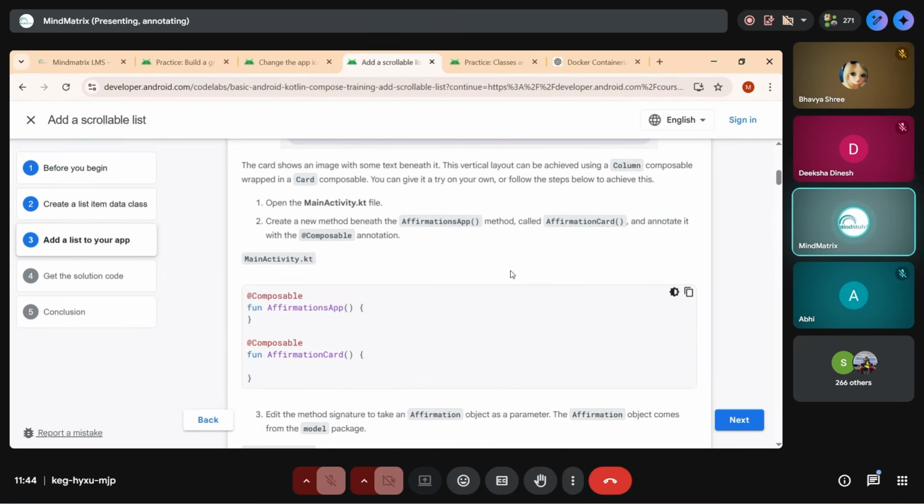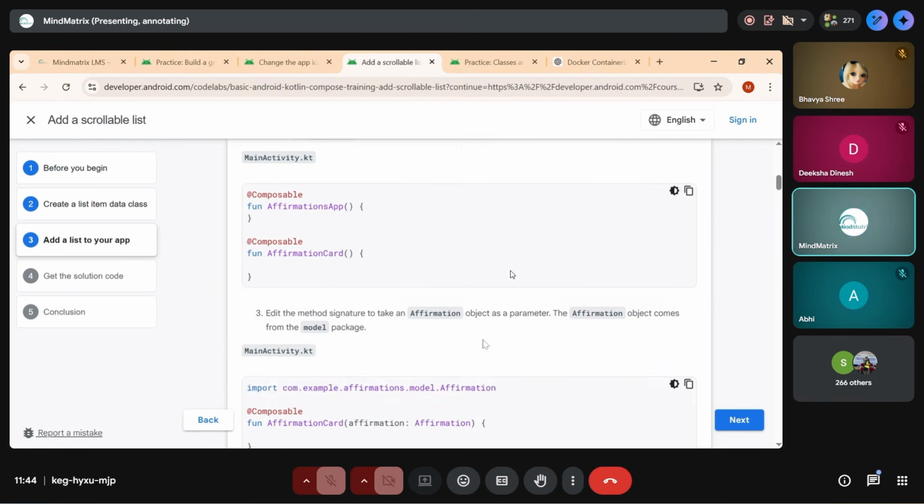Before calling a function, we have to add annotations, the composable annotation. Why are we calling this affirmation card? I told you before that we are adding images and text to this app. So for adding an image and also the text, we are calling this affirmation card. This card will contain both the image and the text.